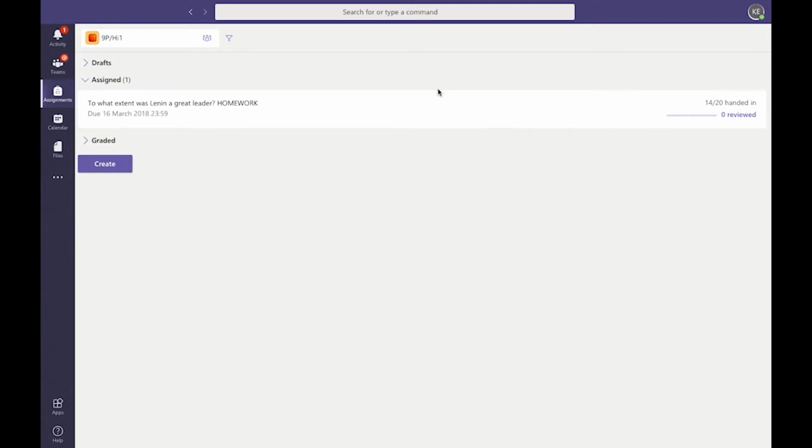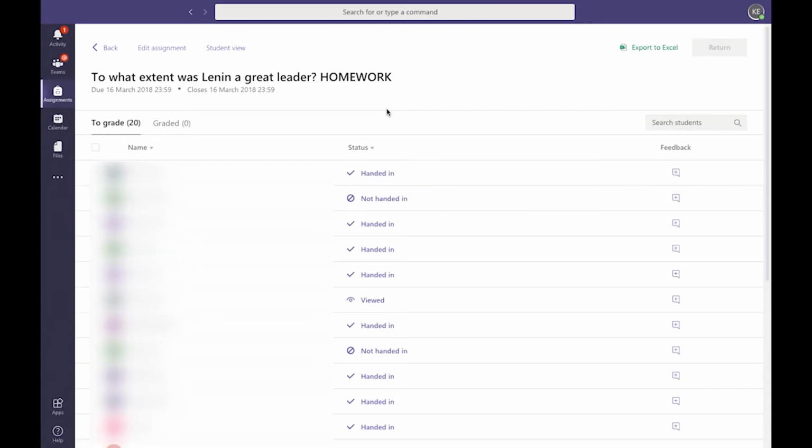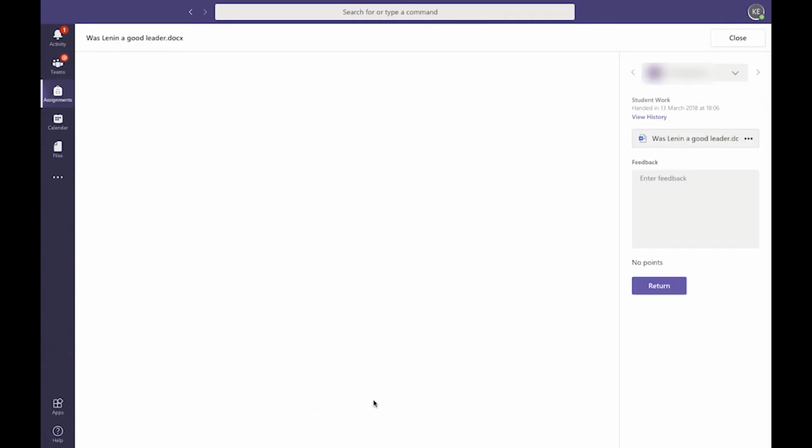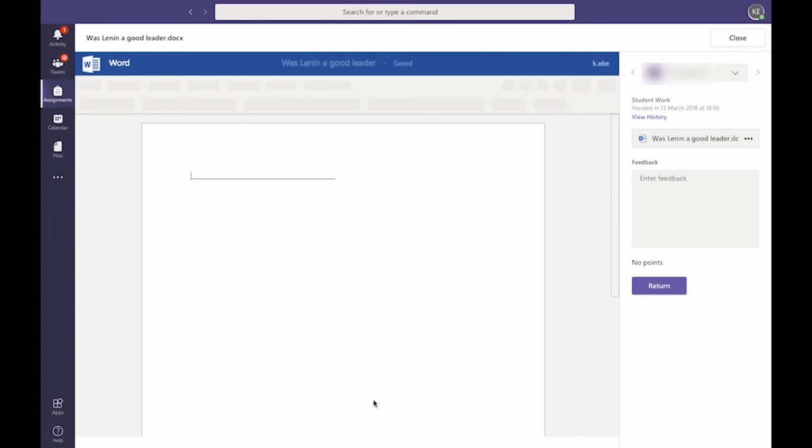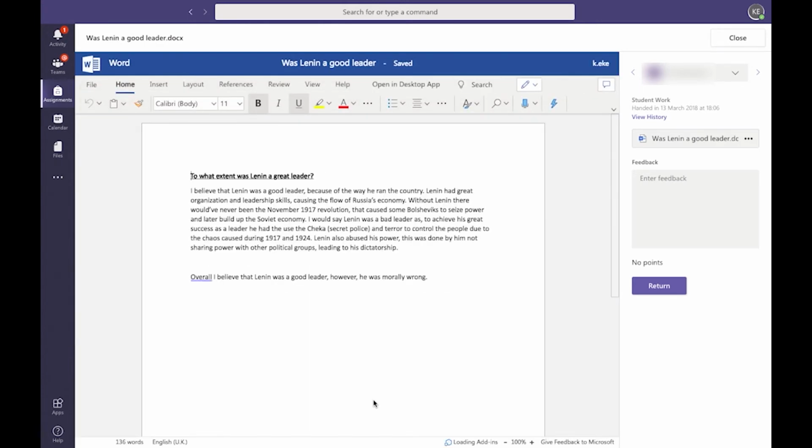To review student submissions, click on the assignment. You will then see a list of all the students in your class. To review an individual student's submission, click on the word Handed In next to the student's name. In this example, you can see the student has submitted it via a Word document.